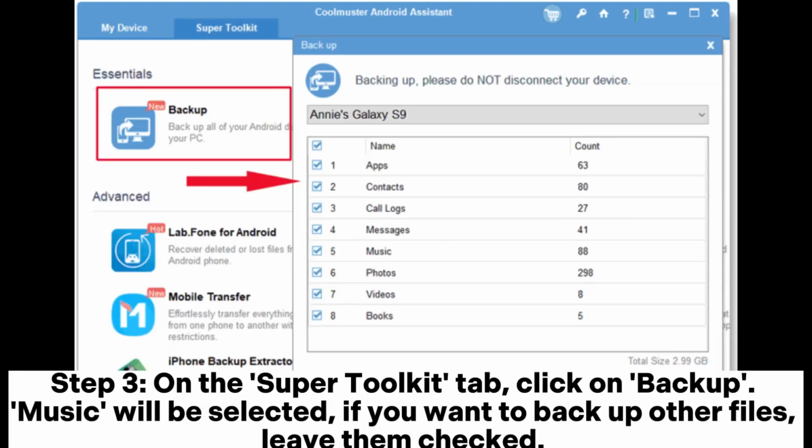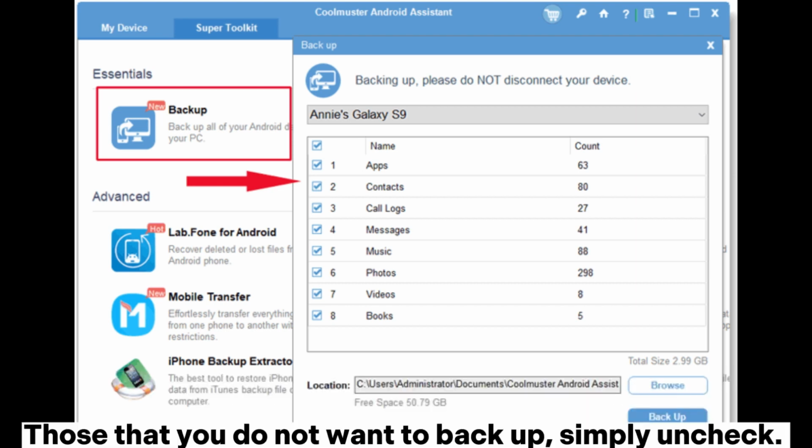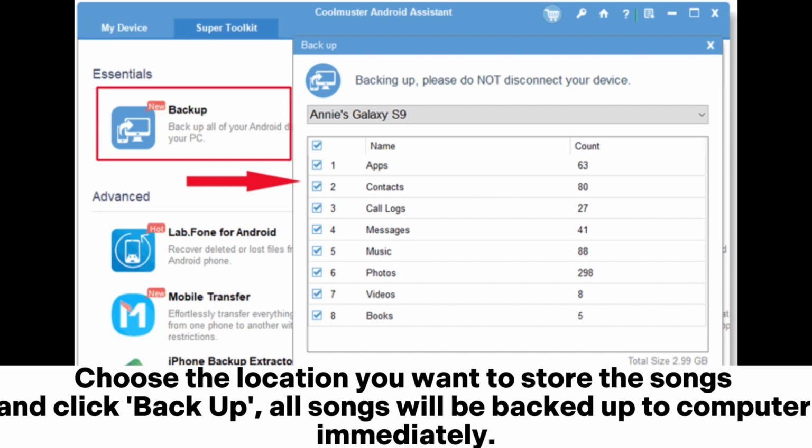Step 3. On the Super Toolkit tab, click on Backup. Music will be selected. If you want to backup other files, leave them checked. Those that you do not want to backup, simply uncheck. Choose the location you want to store the songs and click Backup. All songs will be backed up to computer immediately.